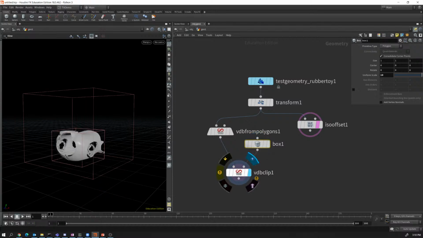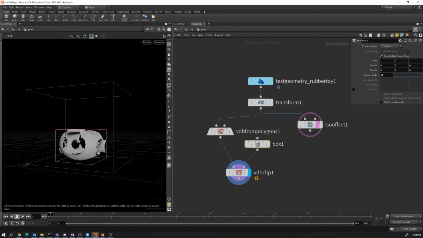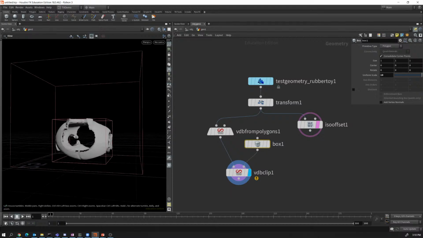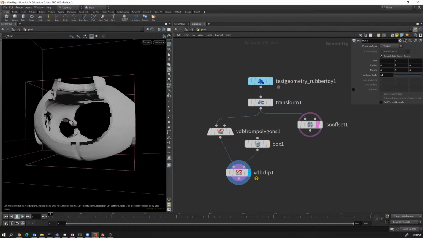Scale it up to 10. Yeah, that should look fine. And look at that, there is Roberto being clipped according to this cube. All right, well, I guess that suits our purposes. Let me zoom in on this a little bit so we can see it better.